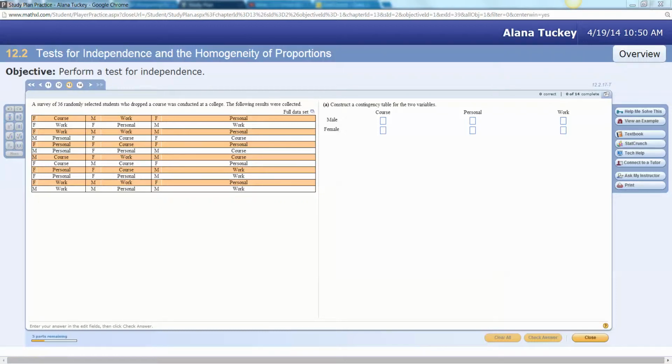Hello there, this is Alana Tuckey, and I received this question about 12-2 number 17. I'm going to show you how to do it with StatCrunch. Let's see how it goes.